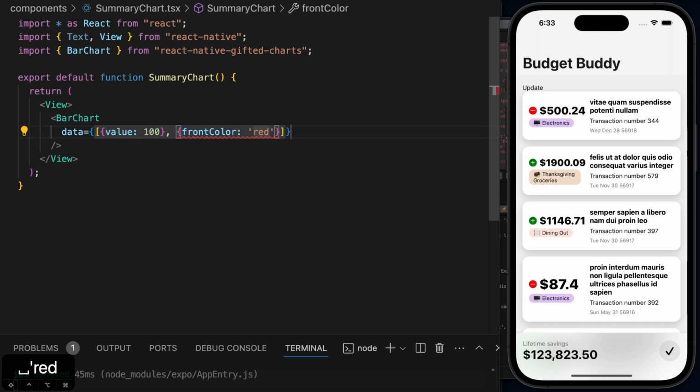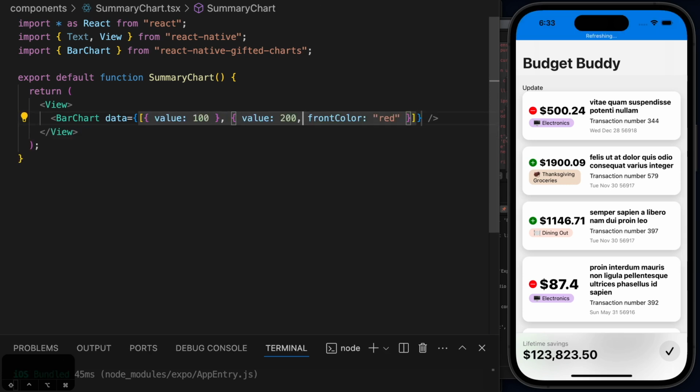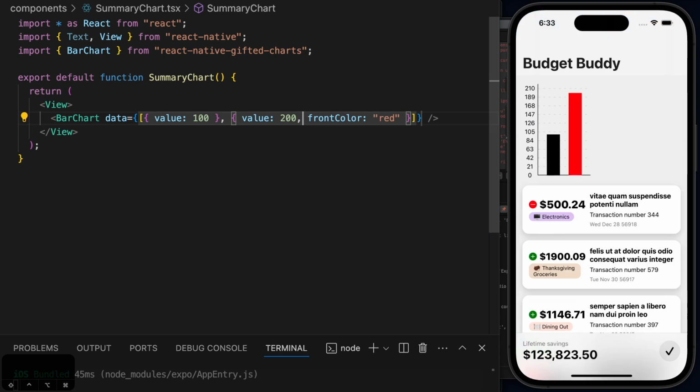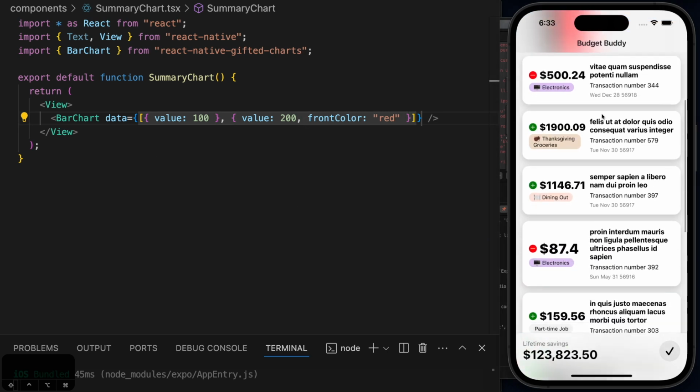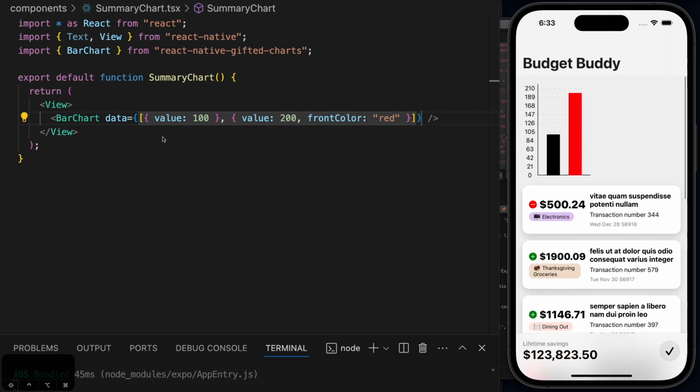But now here I have a warning because the only item that is required is going to be the value. So inside this object, I need to provide a value. In this case, I'll say 200 and hit save. This should generate a chart, as you can see here. And this looks good, huh? Super easily, we were able to create our chart with hard-coded data.